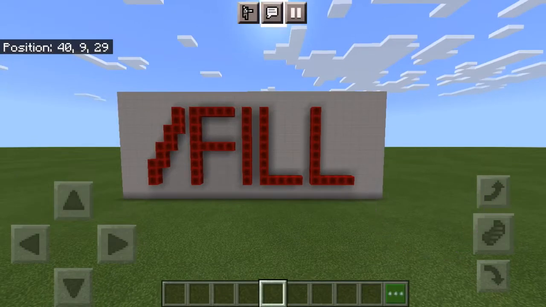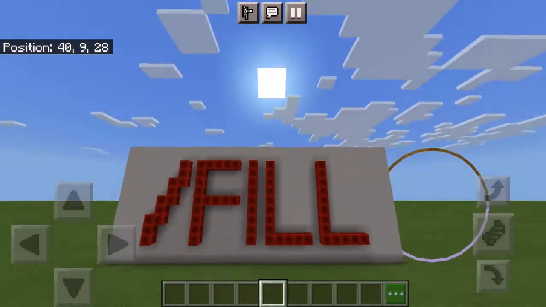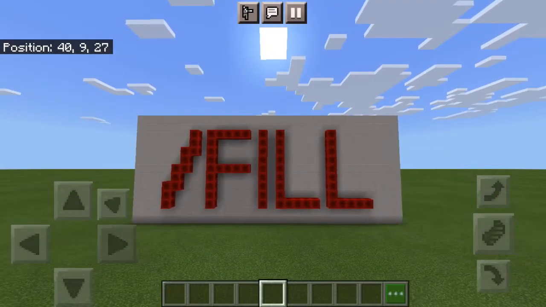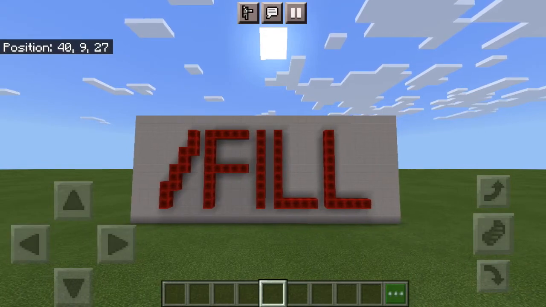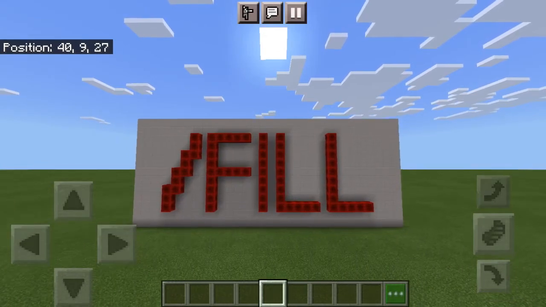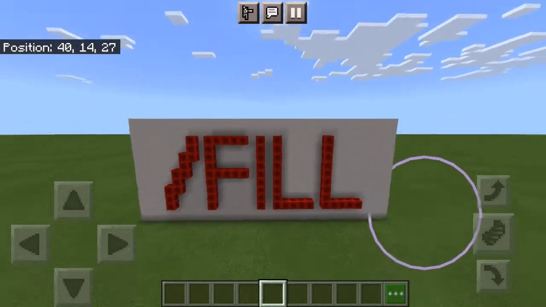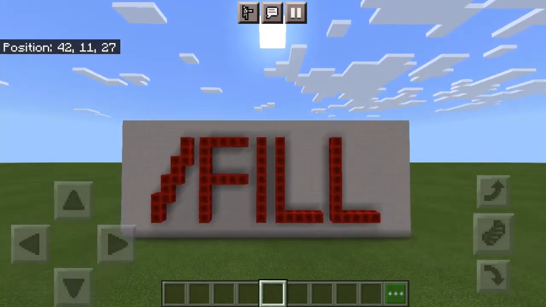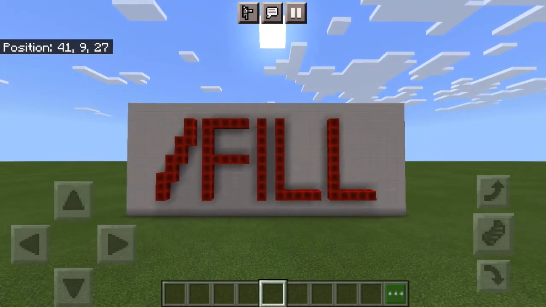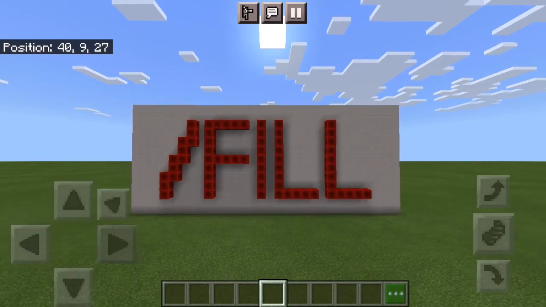Today I'm going to be covering the fill command just because it's one of my favorite commands. It's such a fun command to play around with in creative worlds. You can do so many cool things, and also it's just really useful. For example, if you're building a gigantic wall, you're definitely not going to want to place every one of those blocks by hand, so the fill command can just automate that process.